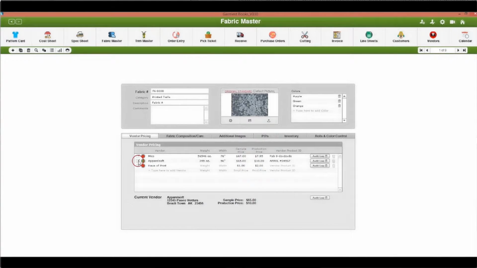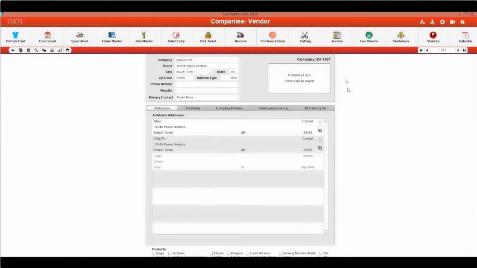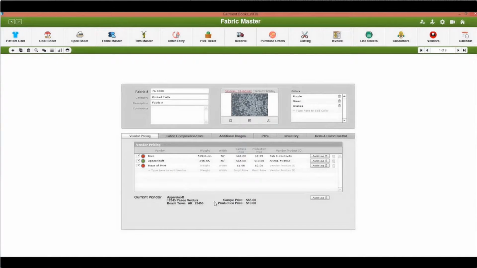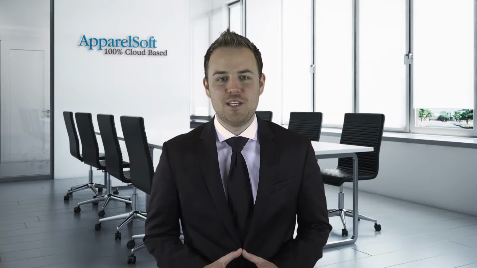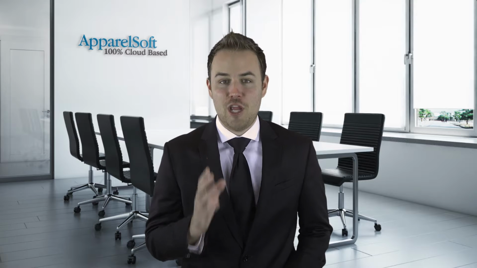If I want to look at that vendor, I go here, and I could just look at that vendor, and there he is again. And then I could go back to the Fabric Master. This is what I pay in samples, and this is what I pay in production. And this is linked to the cost sheet, and that's how we can control the cost sheet in real time. Your cost sheet will be up to date to the minute on the cloud, provided you take care of these features.